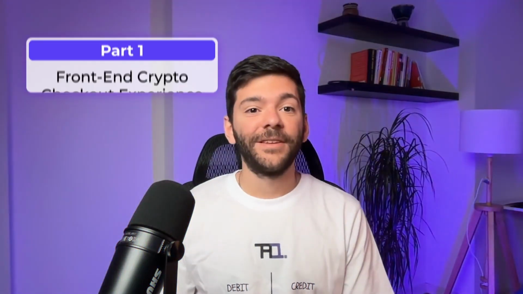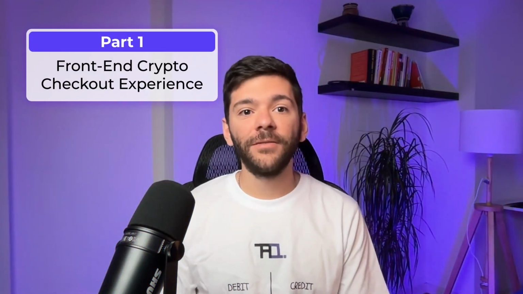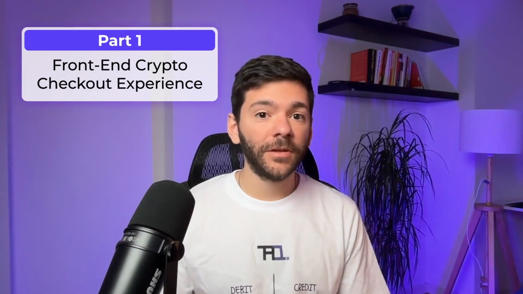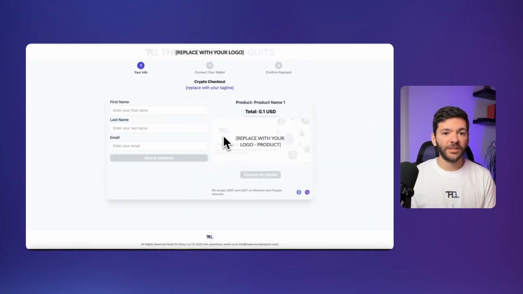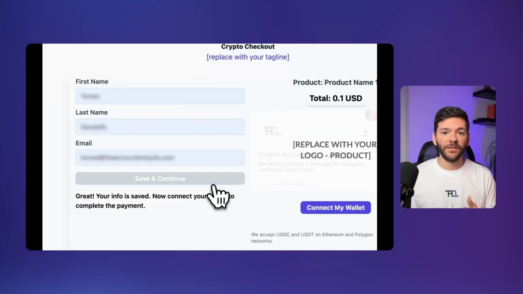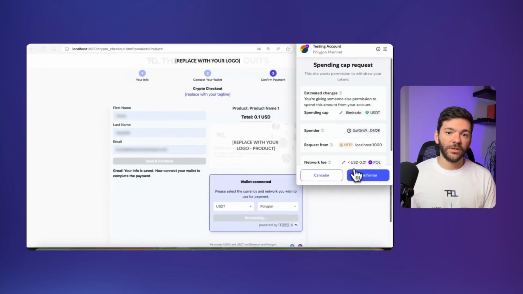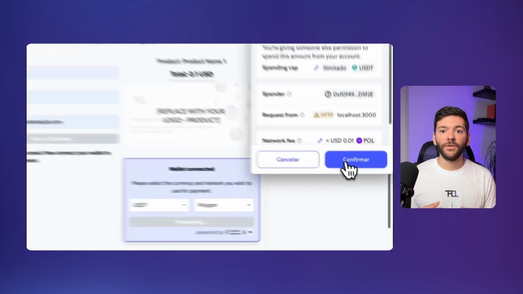Thank you, Mar. Now let's continue with the tutorial, but first of all, let's see how the page you will receive will look. It's pretty much the same. You have the product, the price, the form. You have to connect your wallet. You select the coin and the network. You click Pay Now. You connect with MetaMask. In this case, for USDT Polygon, you will have to confirm twice.